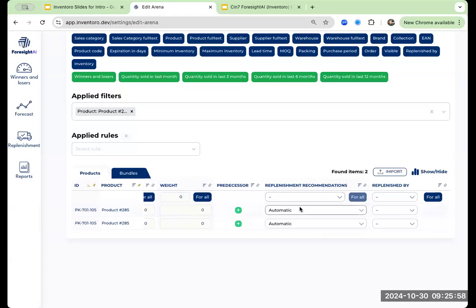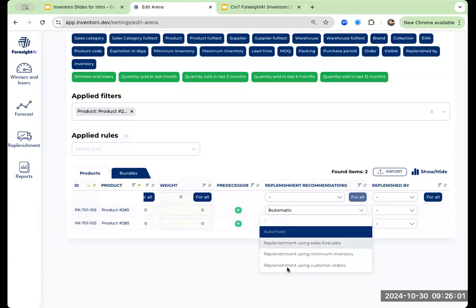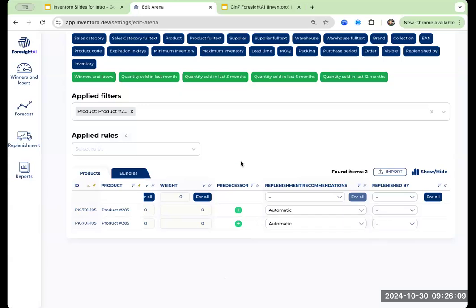Replenishment recommendations, how you want it to be replenished or what you want it to focus on: automatic replenishment using sales forecast, using minimum inventory if you want to set that, as well as replenishment using custom orders.